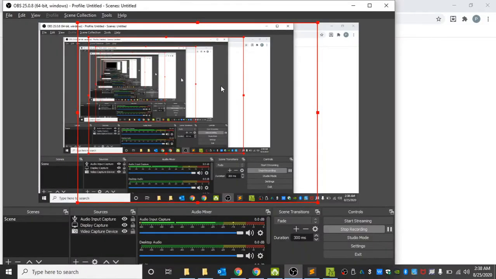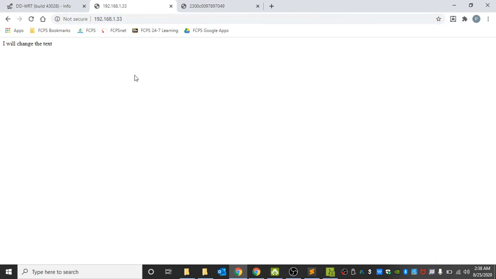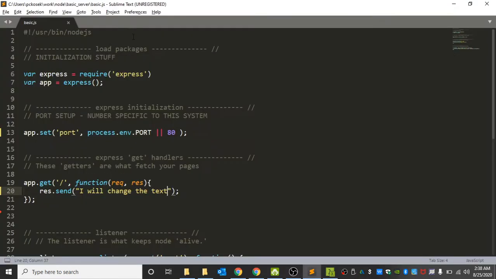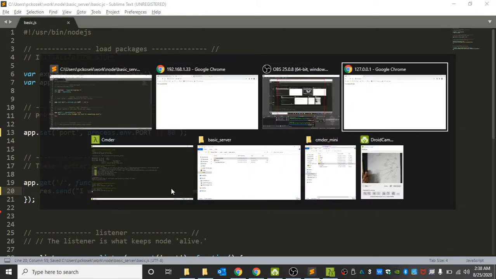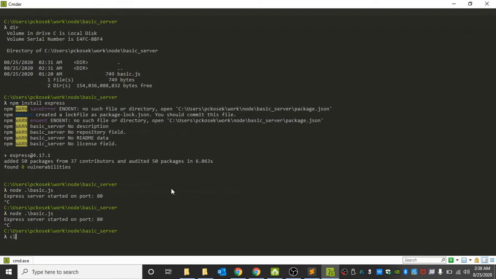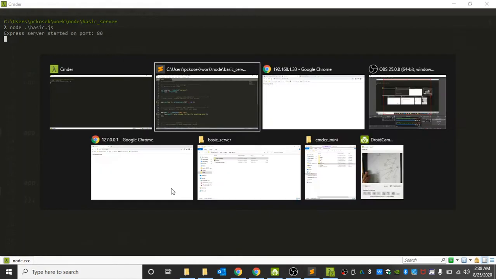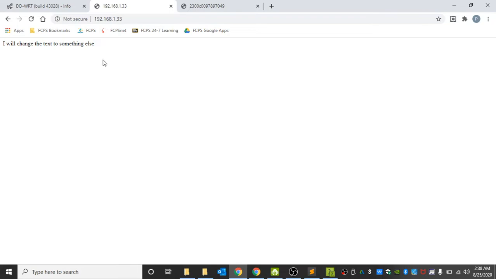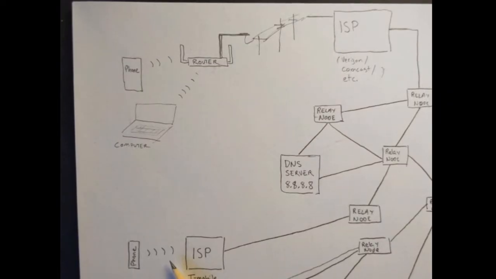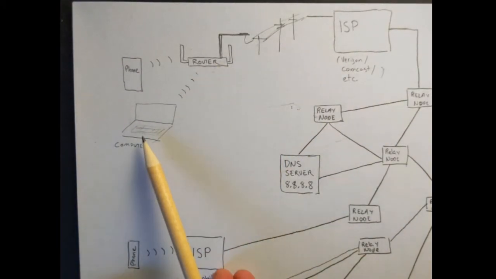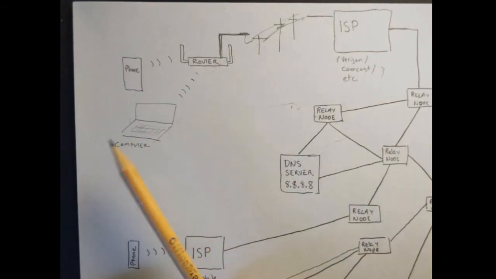So if we were to take a look at what this looks like over here, this says 192.168.1.33. I will change this text. Okay, let's go over here to something else. Let's go over and restart my server, kill it off. I'm going to run this guy again. So reload the page. I will change the text to something else. Okay, so right now, let's take a look at what this means in terms of our network over here, right? So computer asked router, router run program from here, router send information to run on the computer, sends information.